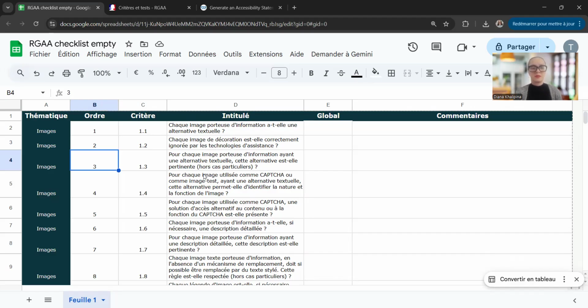And that's what the Excel file I work with looks like. It literally follows all the sections and subsections of the official RGAA guidelines.